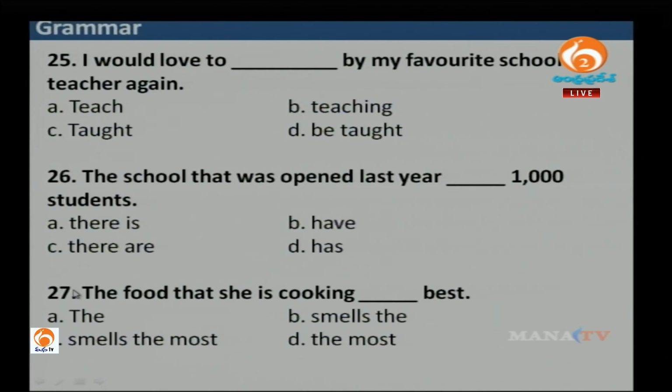Number 27. The food that she is cooking best, smells the most best, or cooking the most best. When you use a best form, that is already the superlative form, so you don't need another superlative form, right? So you can just say the food that she is cooking smells the best.